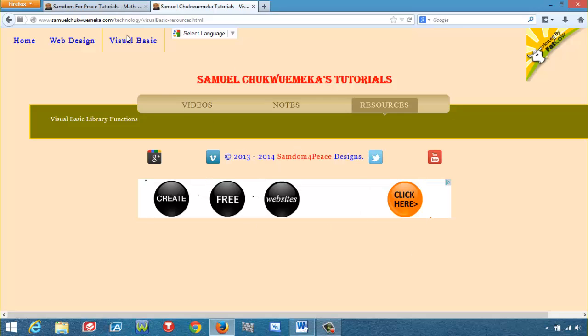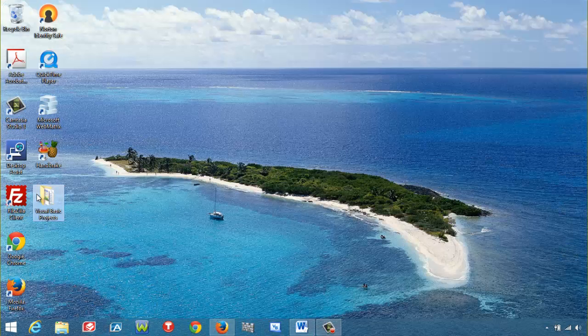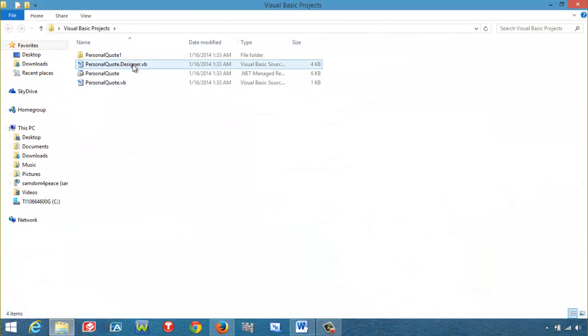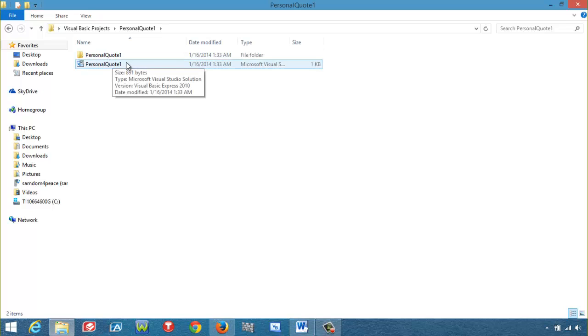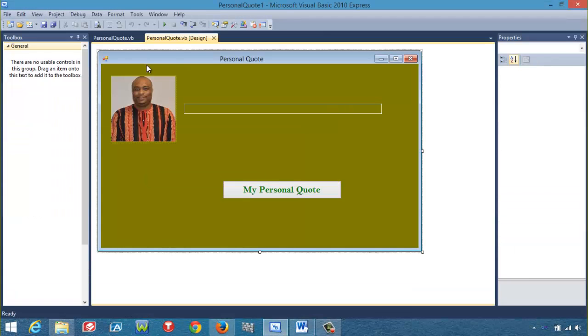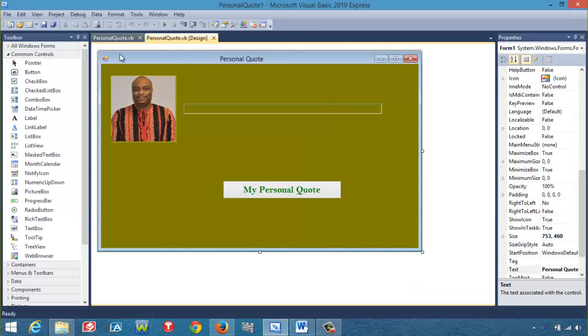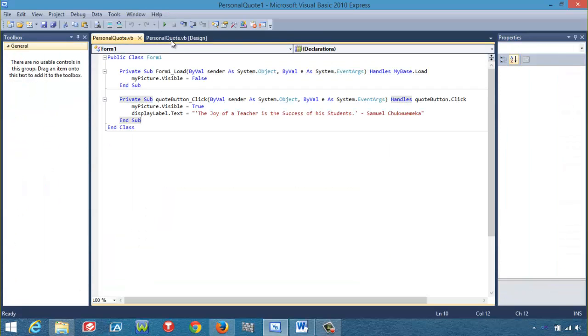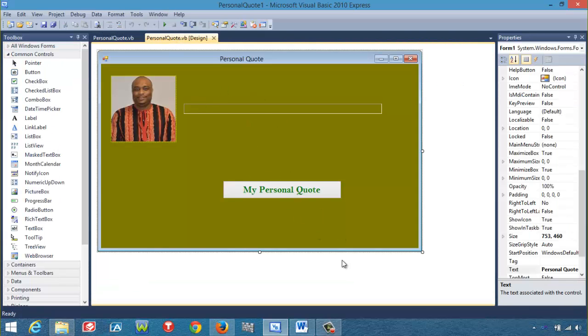There is something else I want to do before I go. Let's go ahead and do that, if you don't mind. I go back to my desktop, pull up this project. Now, this is the one I need. Microsoft Visual Studio Solution. This is the project. Click on it to open it up. And you see your code window, you see your design window.